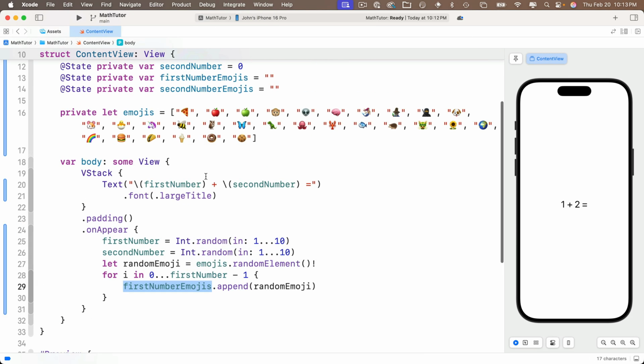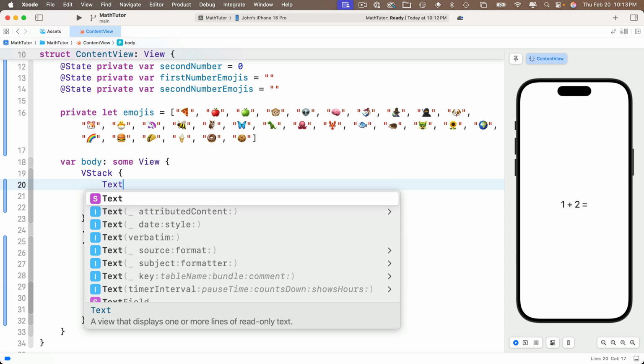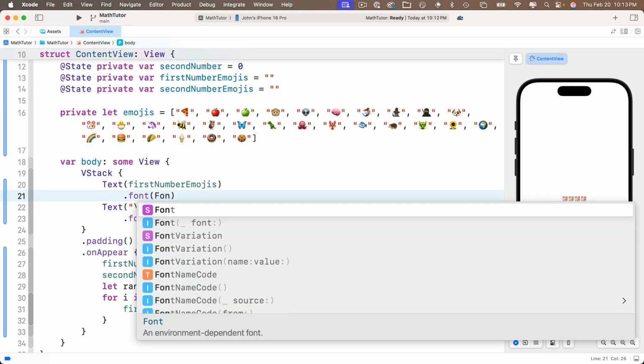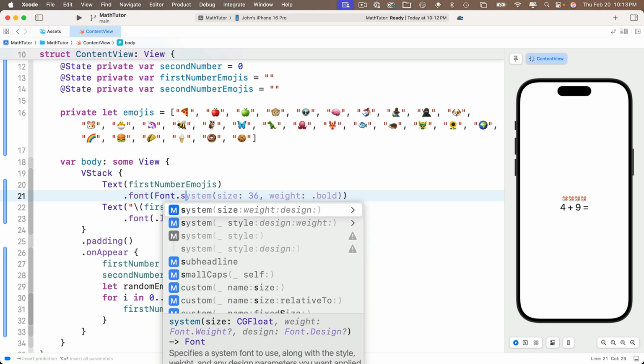And to show you this works, up top we're going to add Text passing in firstNumberEmojis, and below this, to set the font to 80, we'll say .font, and remember we pass in capital F Font inside, and to get a font in size 80 we can say .system and then add 80 to the size.